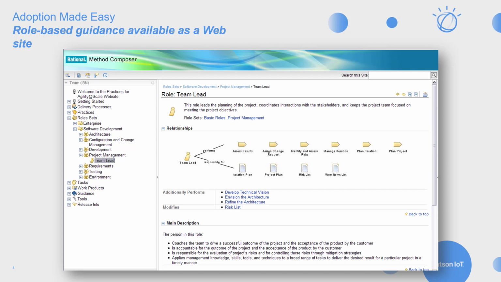Here's a screenshot of a typical website. This is the Agility at Scale process. We're looking at a page for a role, and specifically we're looking at a team lead role. And we can see that when the website is published, it shows us the tasks that this role performs. It shows us the work products this role is responsible for, as well as descriptive text that includes a description, possibly skills, and other information about the role.